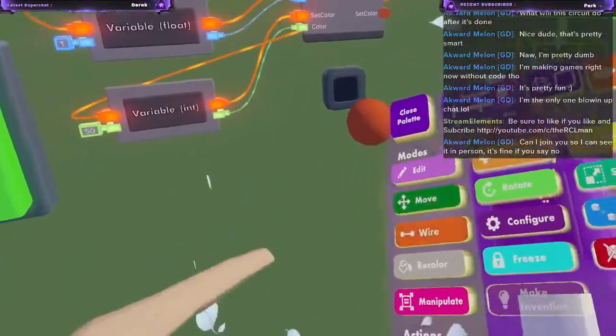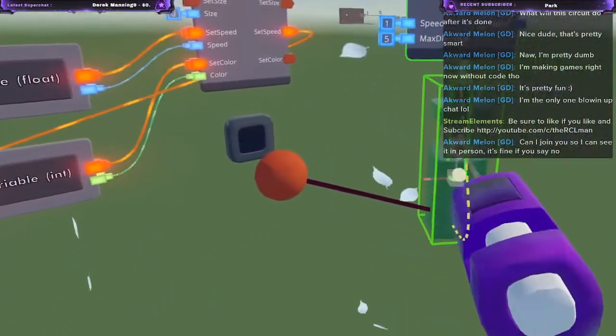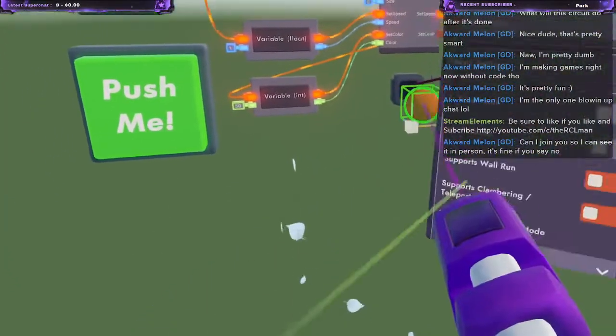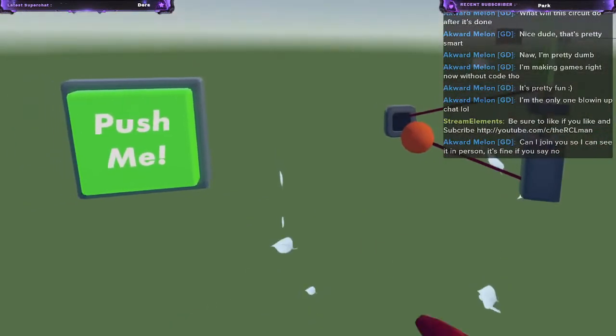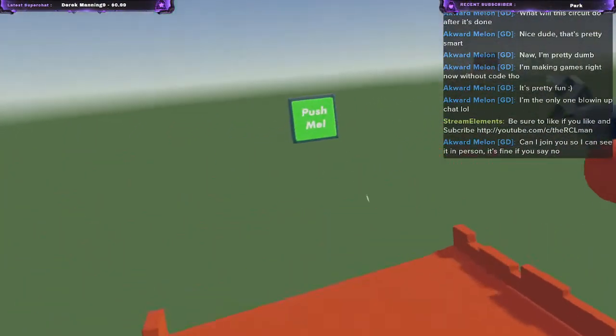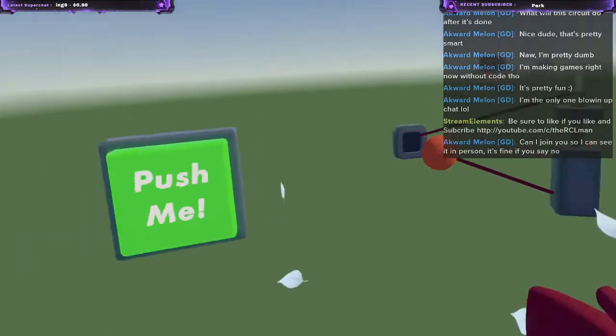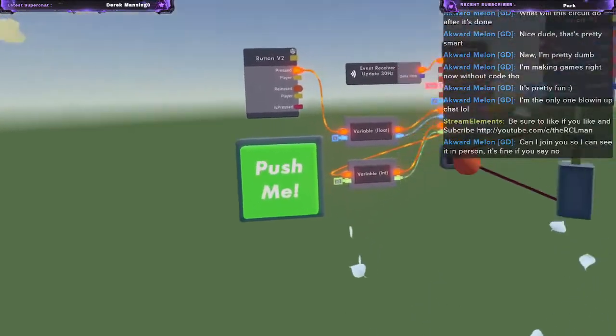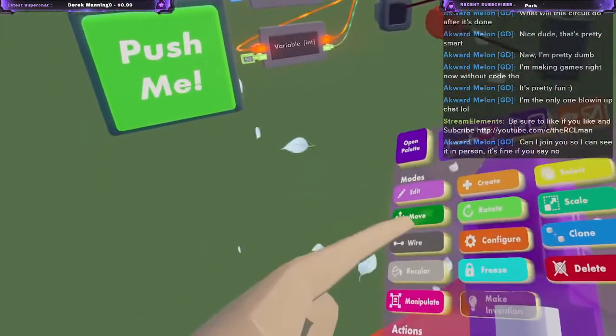And make this graphical. Now, if I make that move, it will move with me. Okay. Weird. So it won't move by itself?